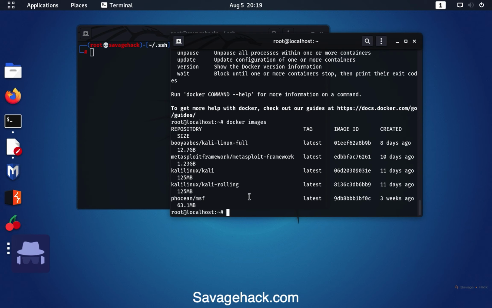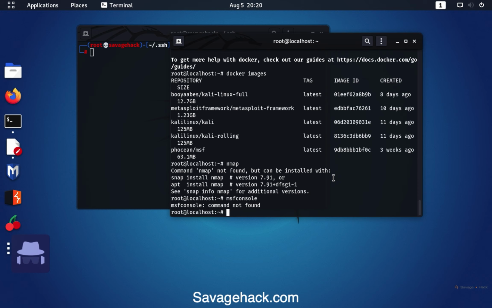An easy way to get them is you can either upload them yourself to their website, or you can download somebody else's if they already have it prepackaged. Do a little search on it, find it, and then you'll run a simple command that says docker pull. For instance, this one was Phocion/MSF. So this was the creator of the package, and then this is what the package was called, right?